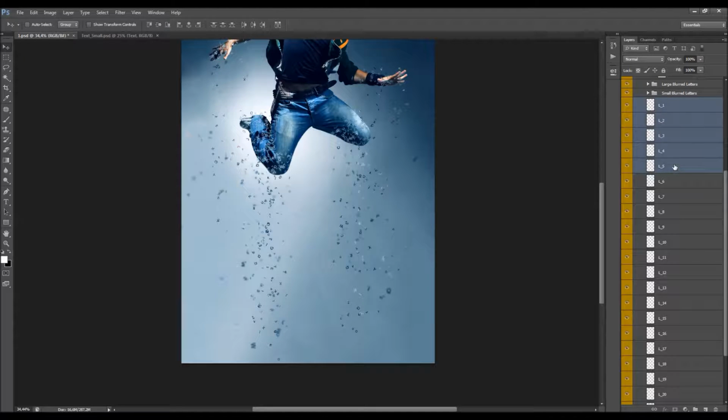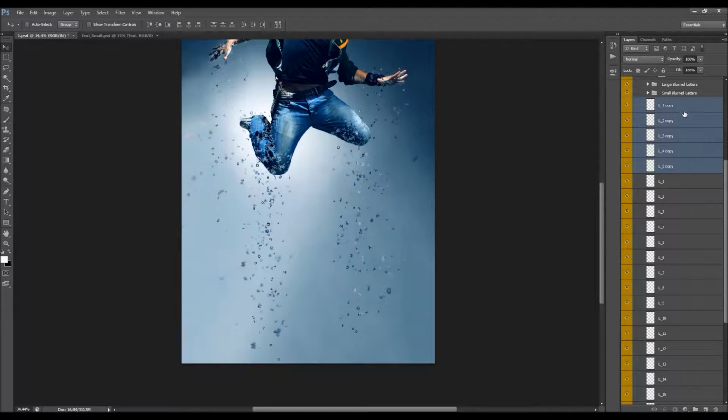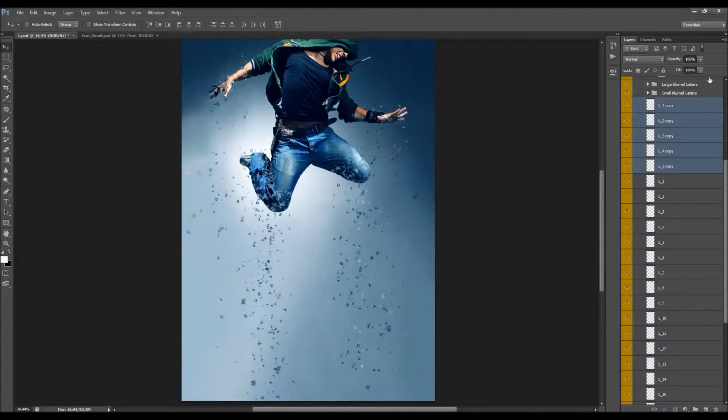You can, for example, select this layer and hold the shift button, click on this one here, and right click, duplicate layers, okay, just like that, and press Ctrl or Command E to merge them into one layer. But you don't have to, you can leave them layered as well. And then using the move tool, just move them like this. So you're going to create more letters.